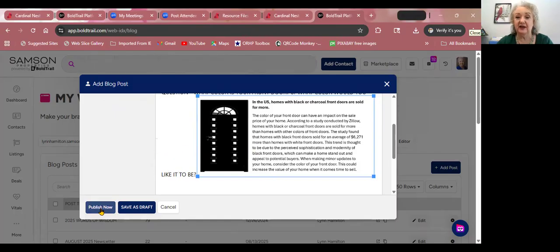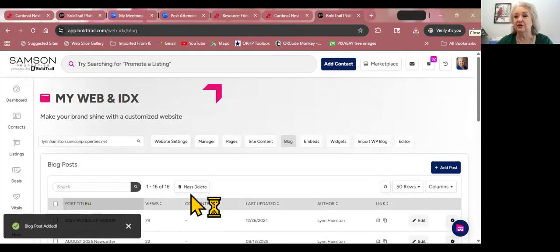So you can do one of a couple things. You can either save it as a draft, which means you can come back and post it later, or you can just click publish now. Publish now. It's going to go onto your blog.